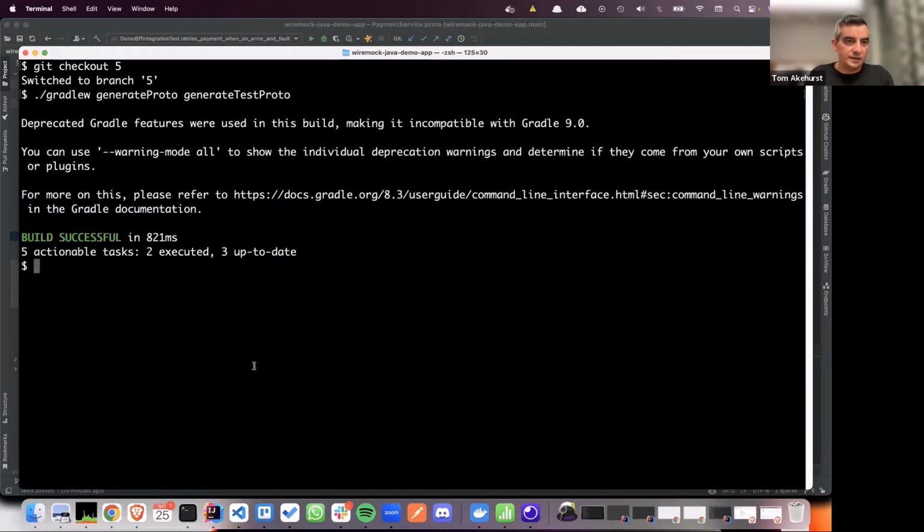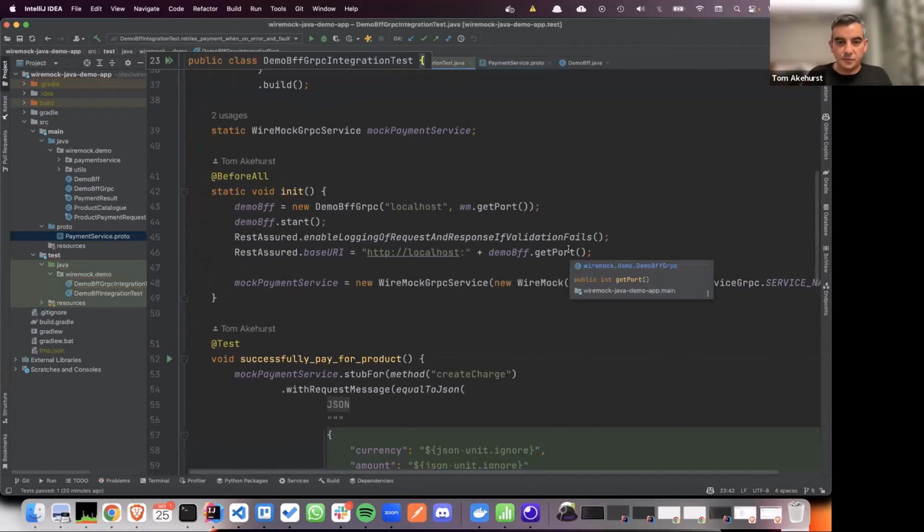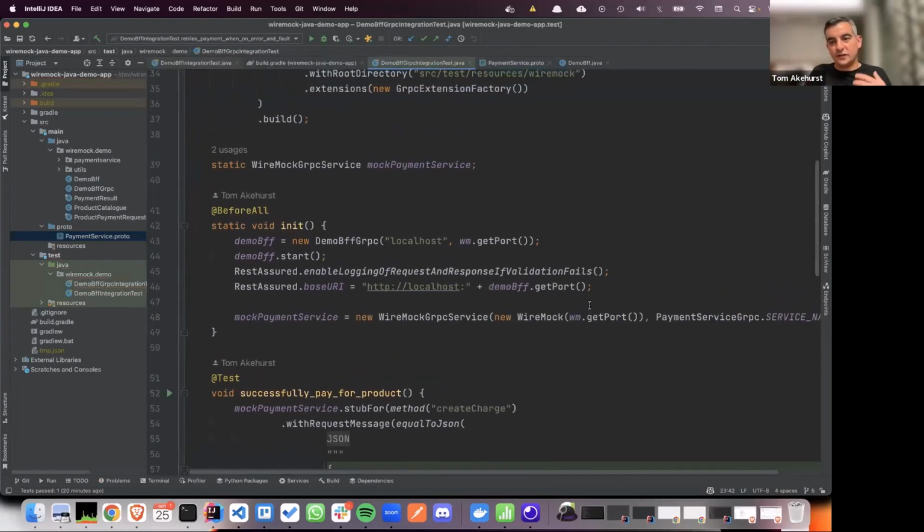If we do that, and then we go back in here, all being well, the compiler passes. What this has done is actually two things. It's generated a load of Java code, which is essentially client and server stubs for the service we're working with. It's also generated this .dsc file here, which is essentially a compiled version of the proto file that you can read dynamically.